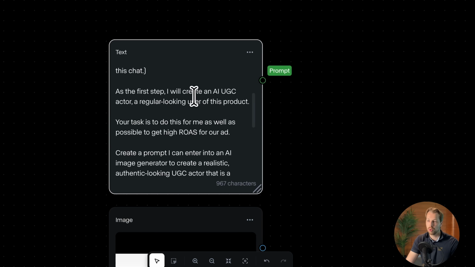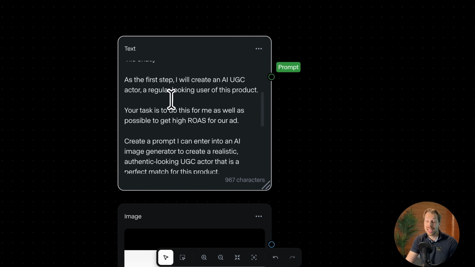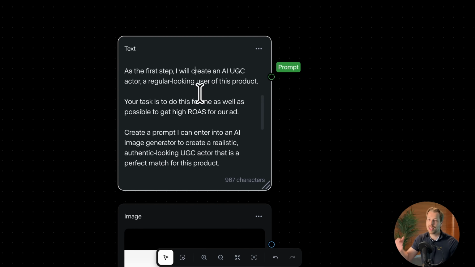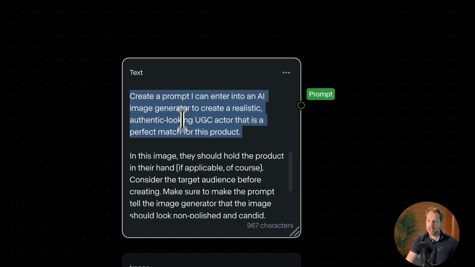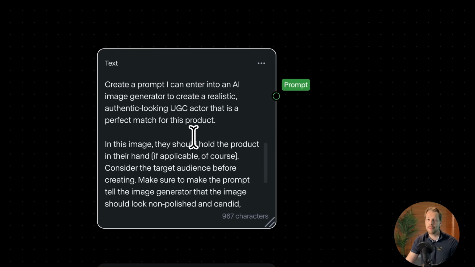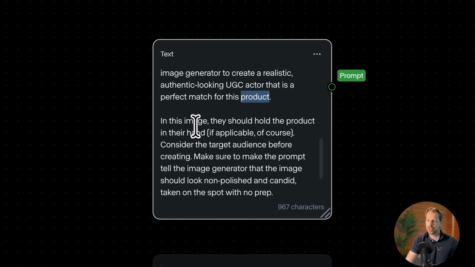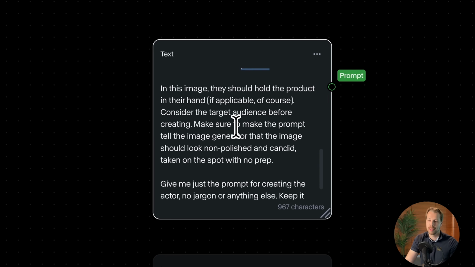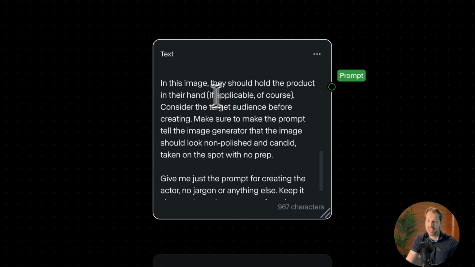And then I'm telling the AI that I will create a UGC actor, a regular looking user of this product. So that is the whole point of these UGC ads. They shouldn't look like those polished, very professional supermodels, but rather just a random gym goer, for example, in this case. And then I'm just telling the AI that I want a prompt that I can feed directly into an image generator. So we're not creating a picture, we're creating a prompt with which I can create a picture. Obviously, you can create a picture directly if you want to, but I'm not good at describing these kinds of pictures. I'm asking the AI for some help.